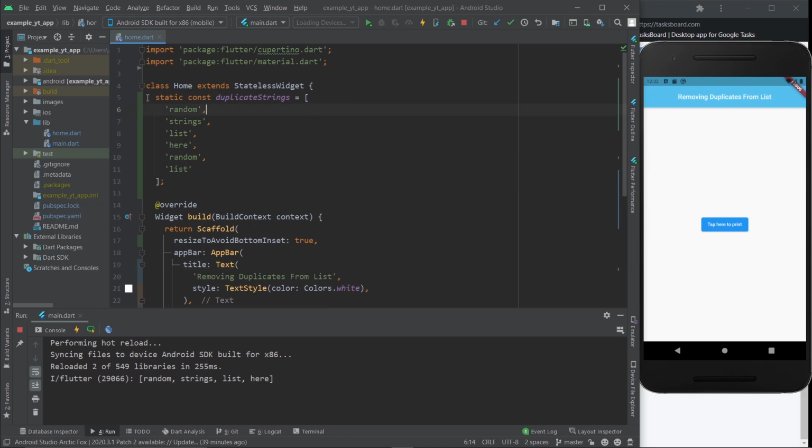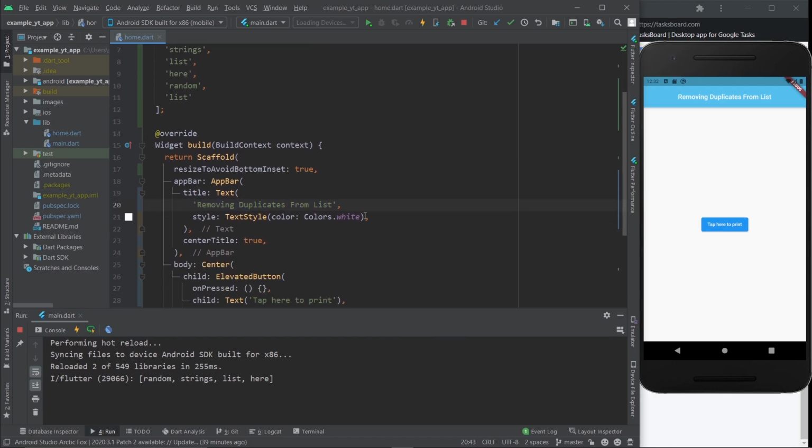Okay, so here we are. We have this little list of strings. As you can see, there's this one called random and also list, and they're both repeated over here. And what we want is to print this list without these two entries because they are duplicates. That's essentially the goal here, much like it says right here in the title, removing duplicates from lists. Now, pretty simple, no complications.